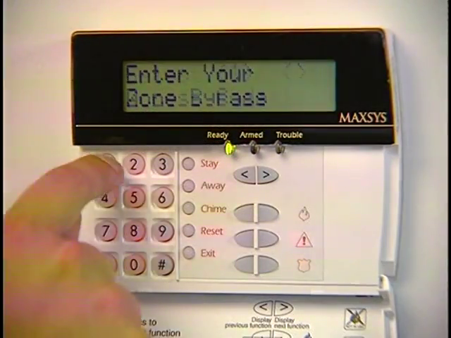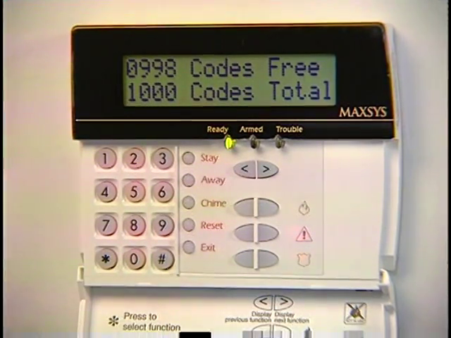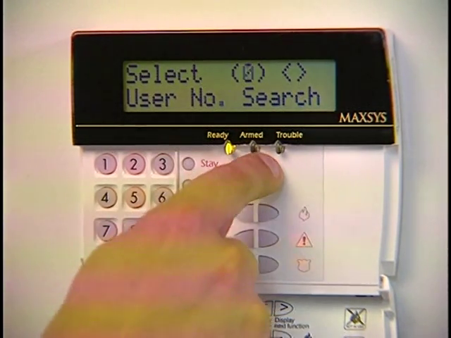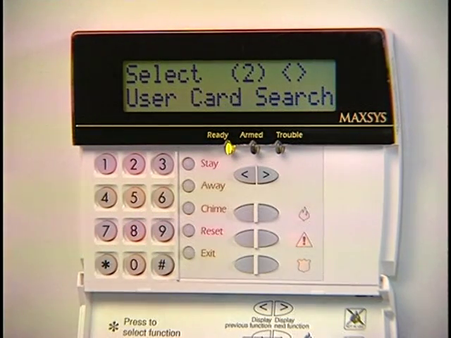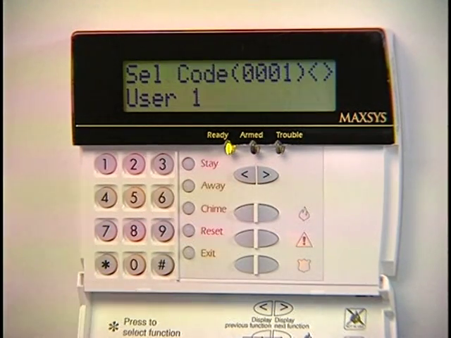Press star 5, master code, to program additional user codes. The display will then change to a menu. You have the ability to search for users 3 different ways: by number, by name, and by access card number. Normally, user codes are programmed by number. Scroll to and select User Number Search, then press the star key.